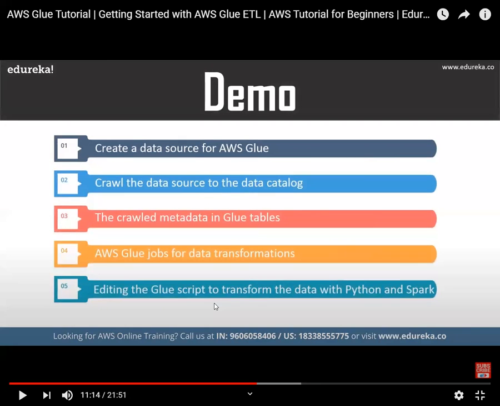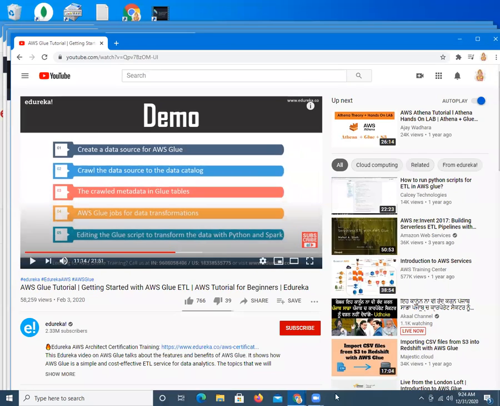Then we'll make AWS Glue jobs for data transformations. Today we'll not do editing the Glue script and all, sir. We'll just run the job which is created by AWS. So far so good, sir. Are you able to recollect what we have? Okay, so let me go to AWS Glue.